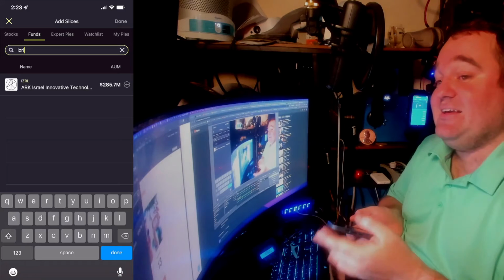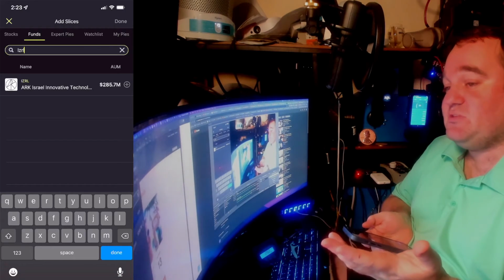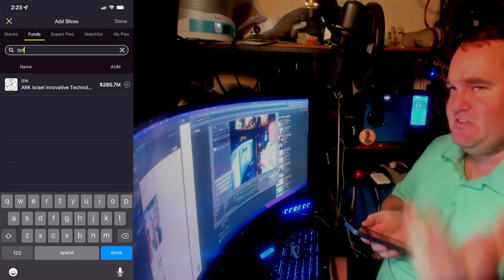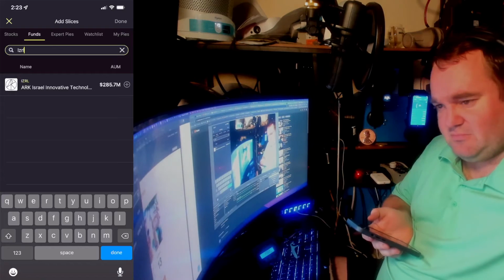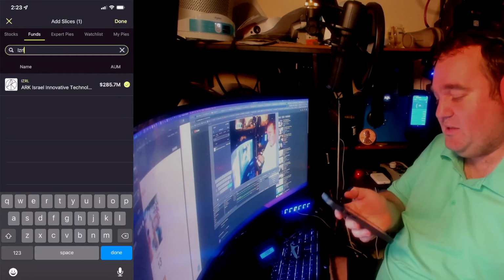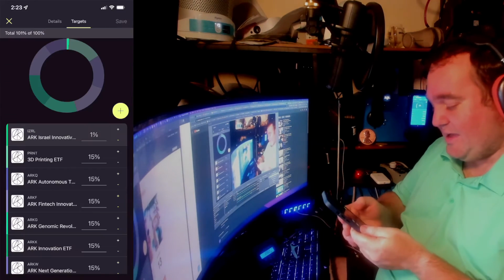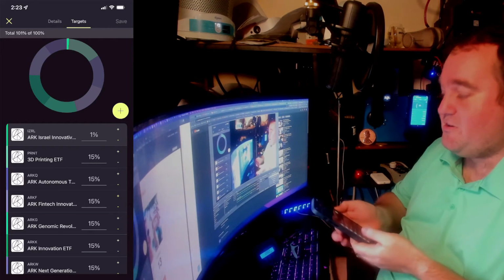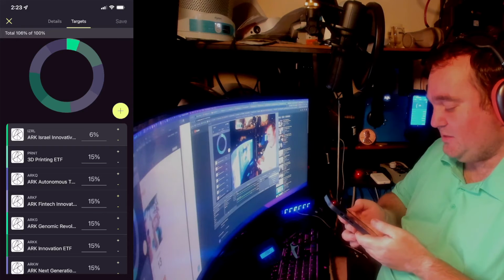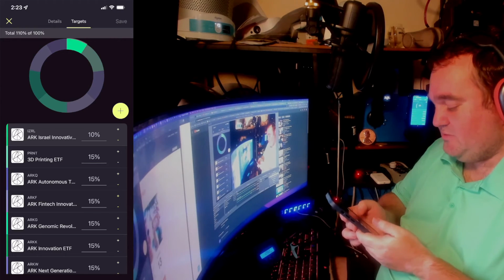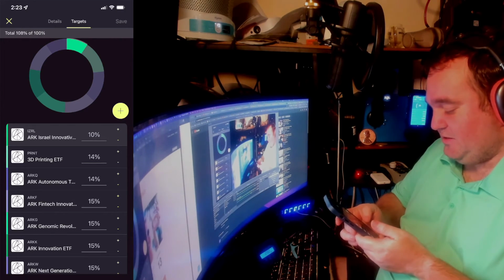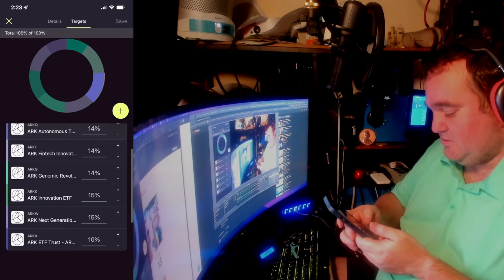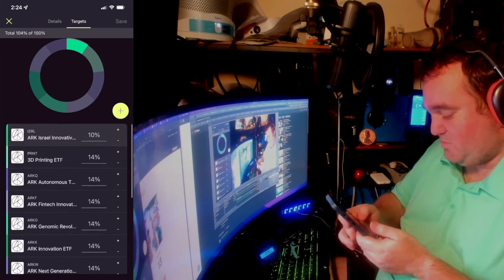Now, ARK is actually an ETF. So essentially what I've made is an ETF of ETFs now, which is inception level there. But if I click right there, I can add the Israeli Innovation Fund. But you'll notice I'm still at 101%. So let's say I want to make that 10%. And I've got to bring everything down a little bit to make that work. Still 4% off. So 1, 2, 3, 4.